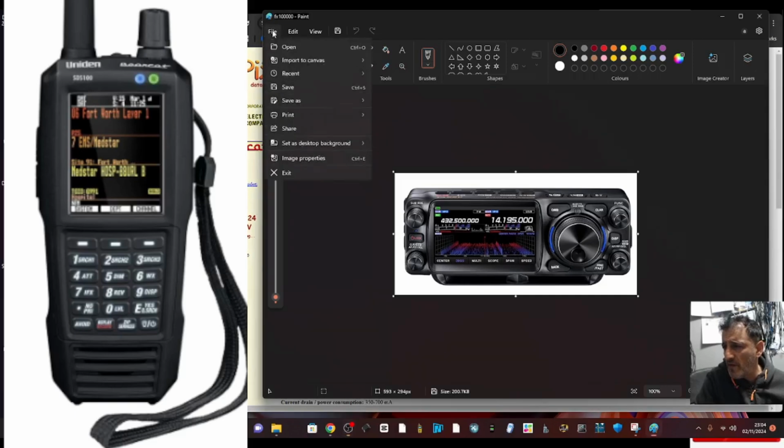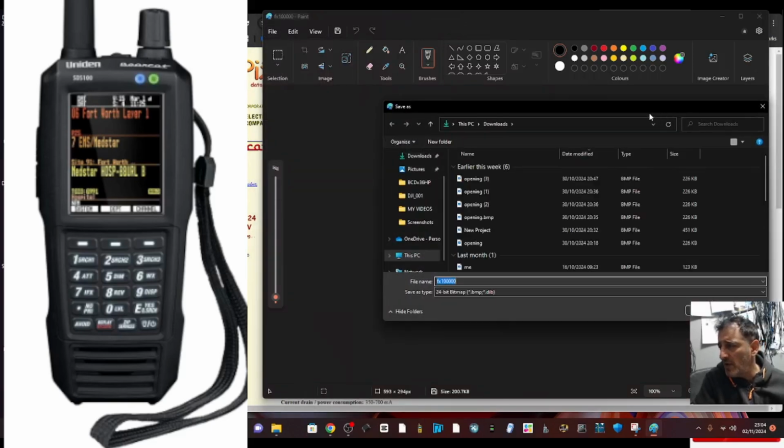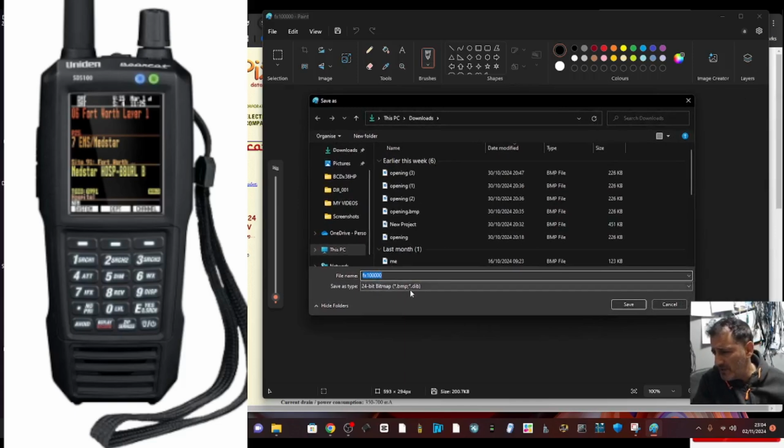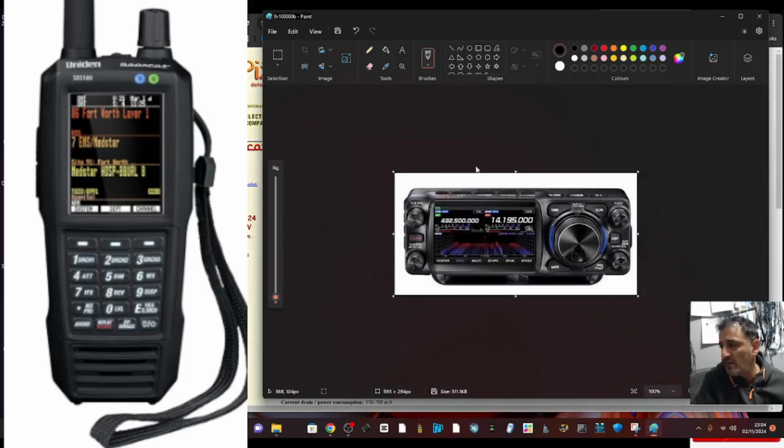First, I'm going to go File, Save As, go across, then BMP Picture, select that, and you'll get this window open. Now, just take note that it says here Save Type 24-bit bitmap, and that's definitely the one we want, okay? And then I'm just going to save it back to my Downloads. Just go Downloads here, FTX 1000. I'll put a little B in there so I know it's the one that is a bitmap. Then I just go Save.